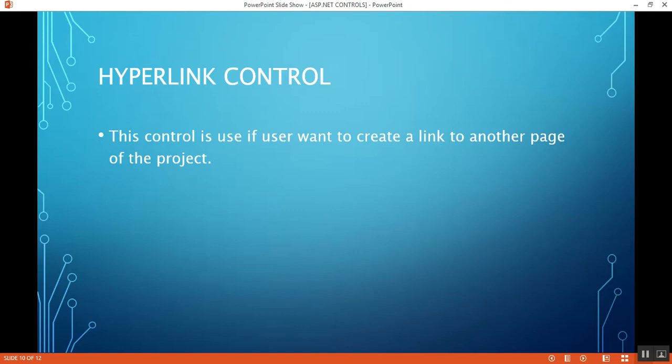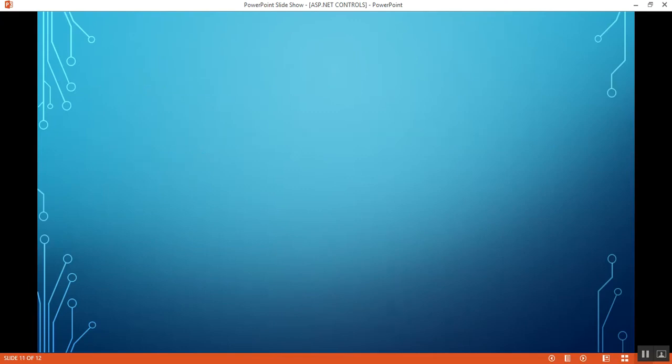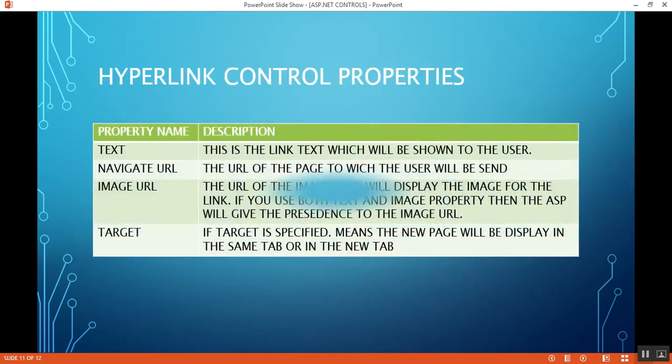And in this session number 6, we are going to learn another control of ASP.NET, that is the hyperlink control. This control is used if the user wants to create a link to another page of the project. And here are some important properties which we will need to select for the hyperlink control.